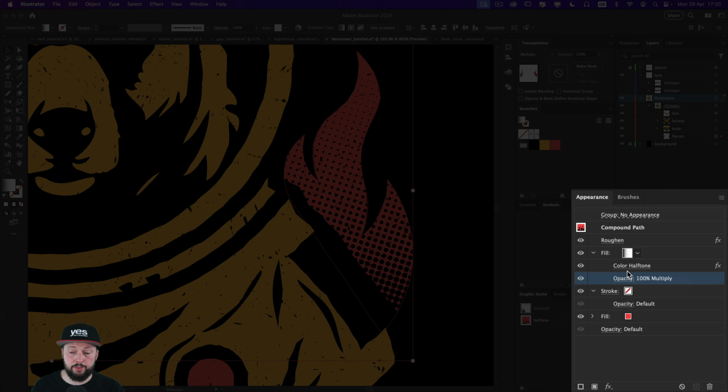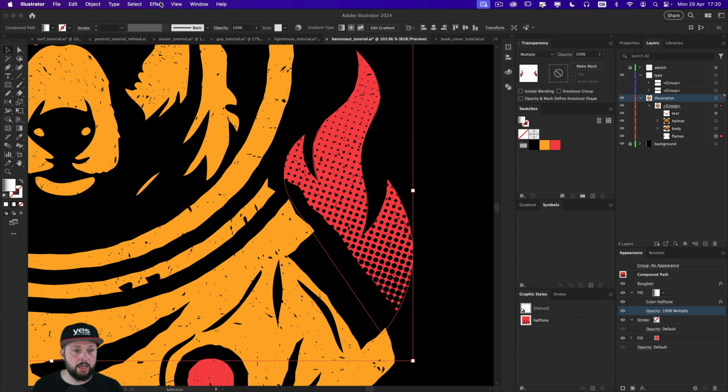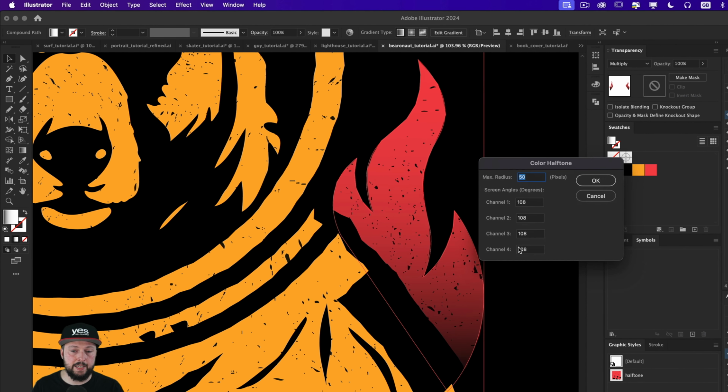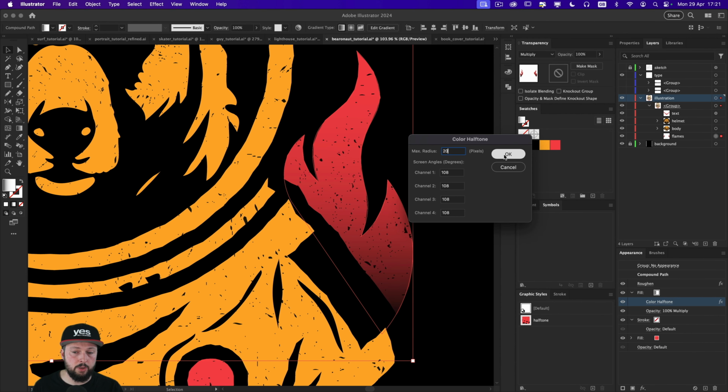And the effect itself is called Color Halftone, which you can find from the effect menu under Pixelate. There is color halftone. And these are the settings that I would normally use. The most important thing is to make sure that all the channels are the same value. And the radius is going to control the size of the circles that you will see. I can reduce this down to maybe 20 pixels, and then immediately it's going to update.